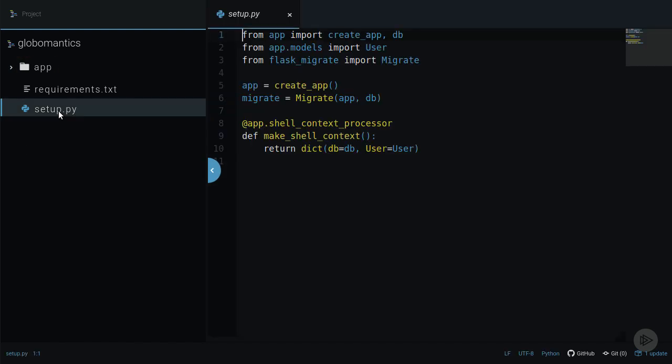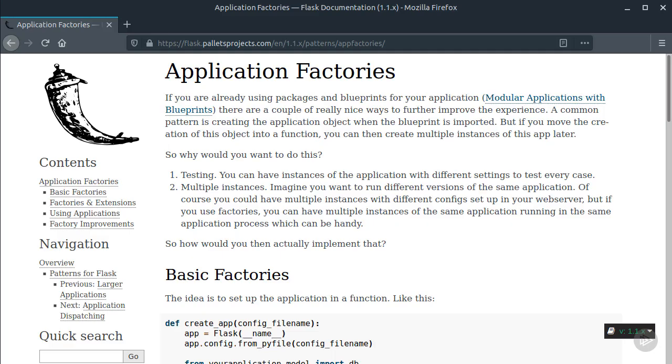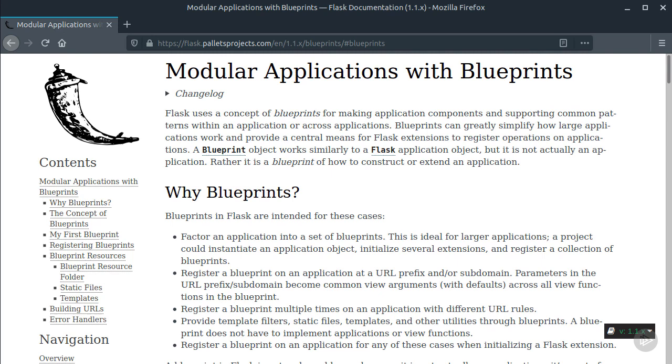If I click on the setup file, you can see that it doesn't have a lot of content. This is because I'm using the application factory. The reason I did this is because this project would be too messy if I wrote it in just one Python file. Flask is a micro framework, it gives you just the basic tools and you have to extend it. It is on you to figure out the best way to organize the code, but one of the recommended ways is to use the application factory and blueprints, which I did for this course.